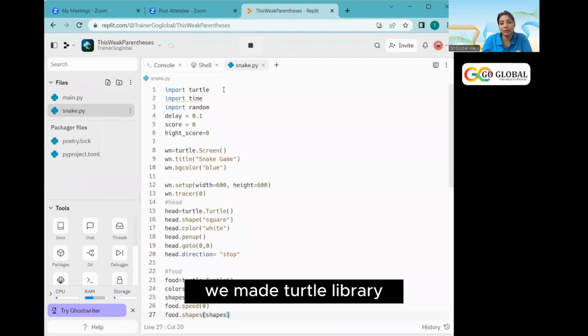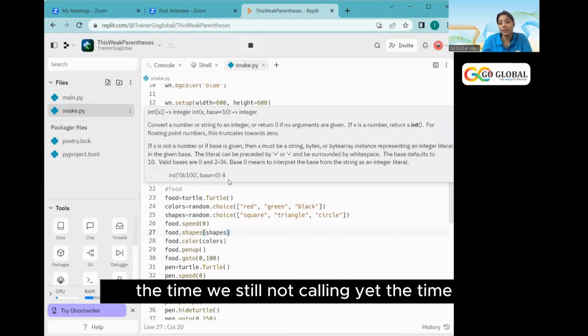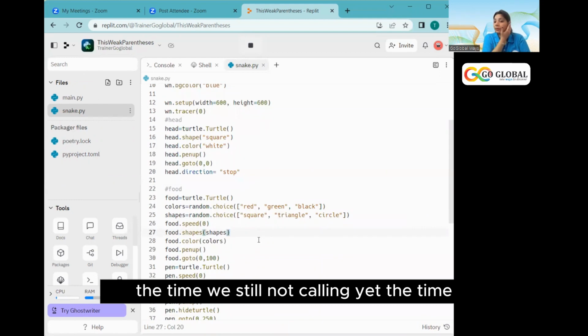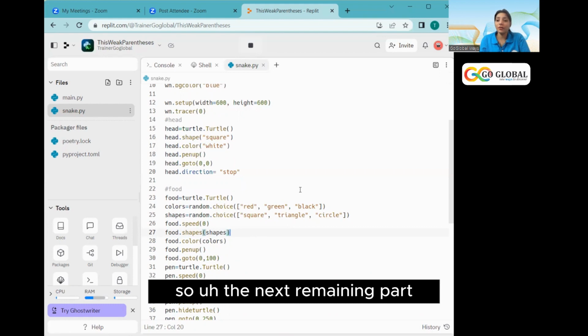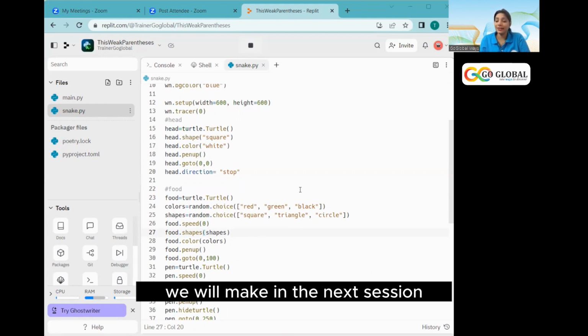So only this much we made today: we made the food, we made the head part, we made the screen, we made the turtle library, and the time. We are still not calling the time yet, that's why it's working like that. The remaining part we will make in the next session.